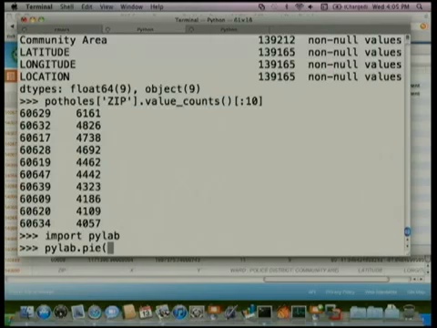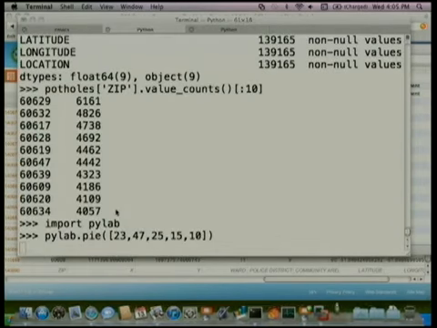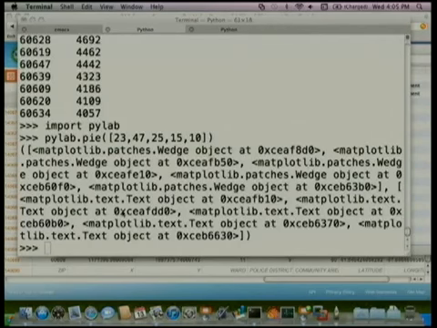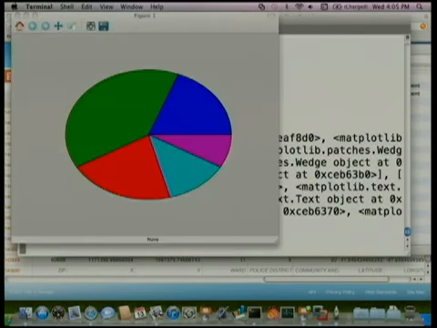You can do things like make a pie chart, and then you give it the percentages, like 23, 47, 25, 15, 10. And then we'll see what it does here. Okay, so it's a library where you can make charts pretty easily. I think there's a code sample of that I give you that you can use.